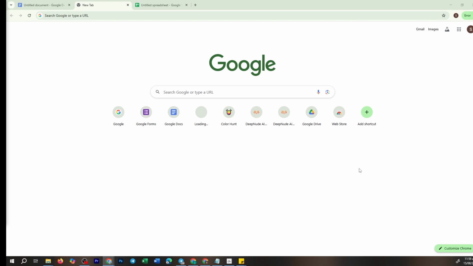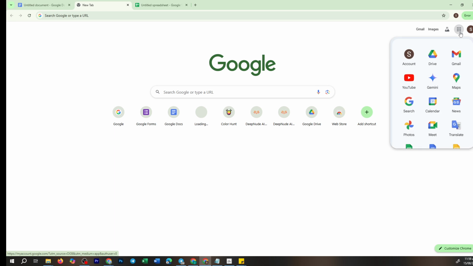To do this, go to the top right corner of the screen and click on the square dots. This will display a set of Google applications available to you. From this menu, look for and select Sheets.